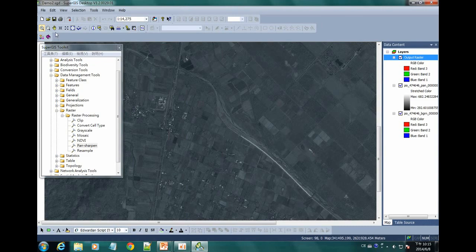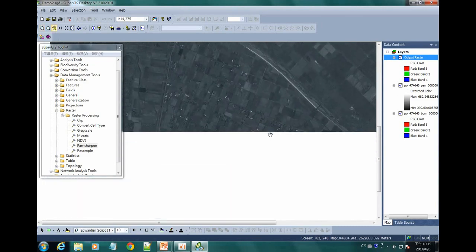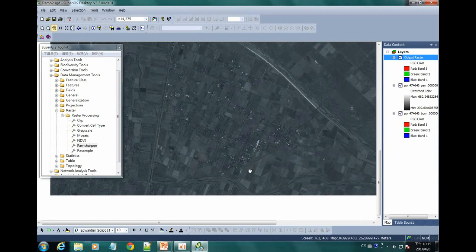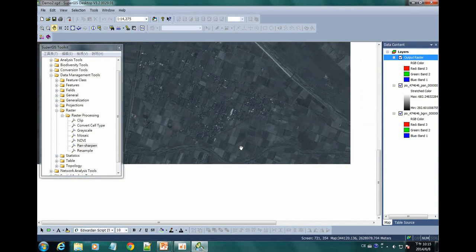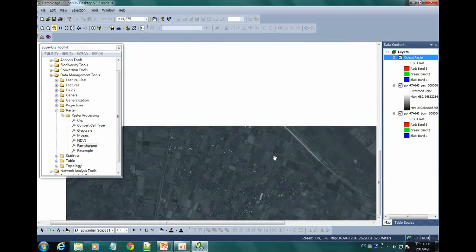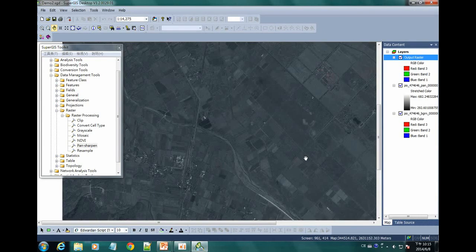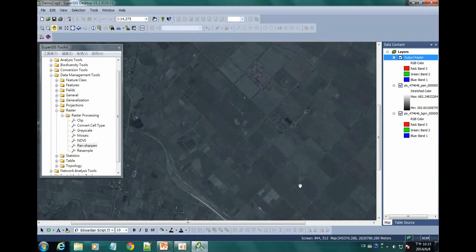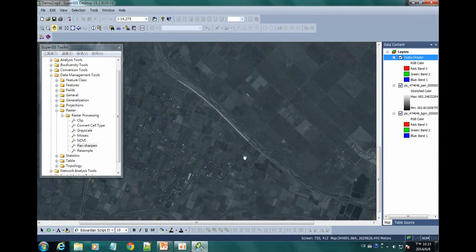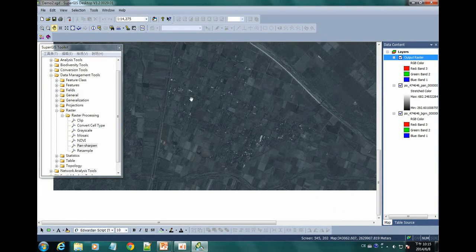Okay, so I'm going to move along a little bit so that you can see more clearly. Now you can see this is our product here, and I'm going to find that school. Sorry, a bit hard to find. Okay, I think it's okay if we zoom into this part.